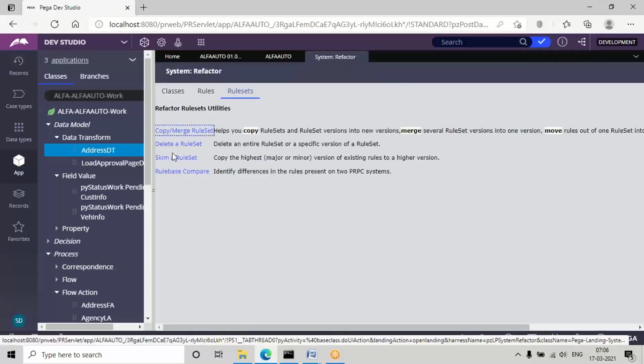So here you'll get some widgets. In the future, if they want to delete any rule set, or there will be something called branching. Any branching if you want to do, or if you want to compare rule base. Actually, these are not your task anyway, but these are some options you'll be getting in this.